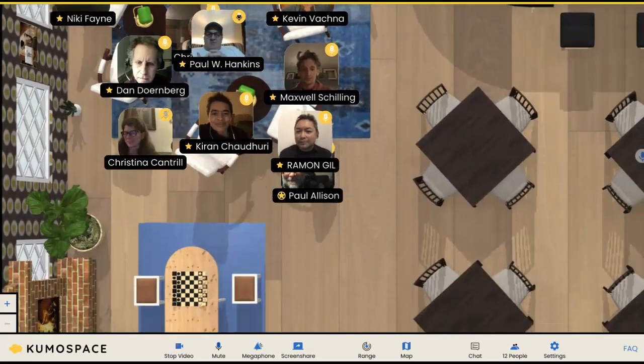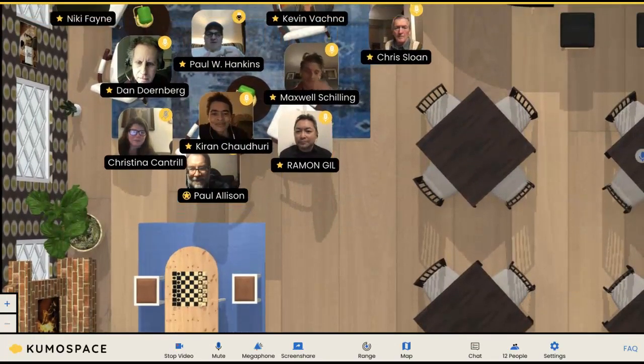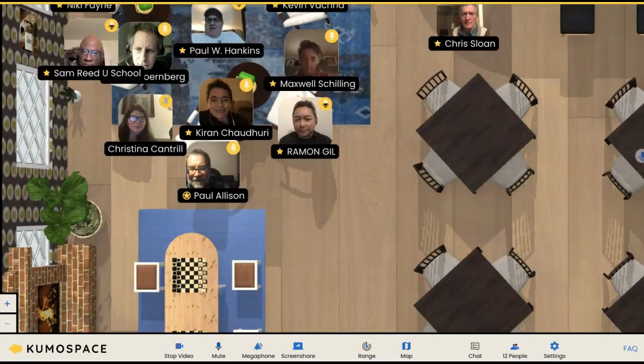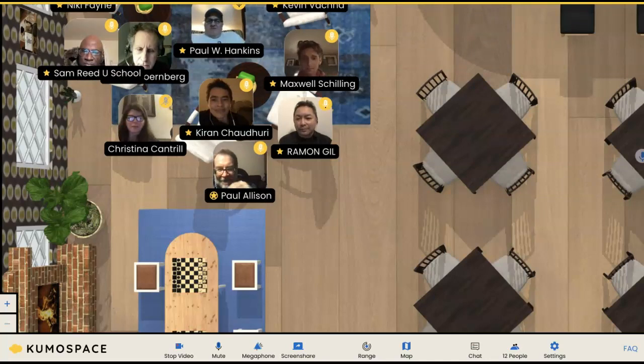Just to quickly clarify, everyone right now is co-host. So you made everyone co-host. That's why we all have these stars next to our names. We now all have the ability at the bottom of the screen to toggle on or off our own individual megaphones. What the megaphone does is flatten the spatial audio in space, so you will speak to everyone at the same time at the same volume. There are three modes: quiet, normal, and megaphone.